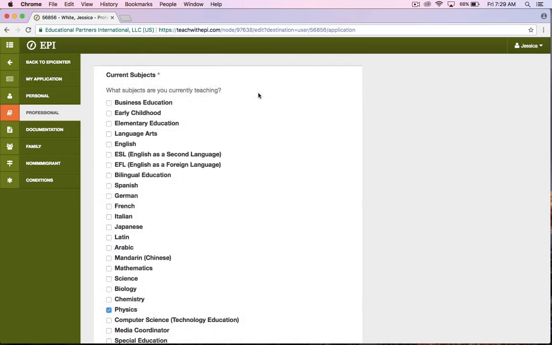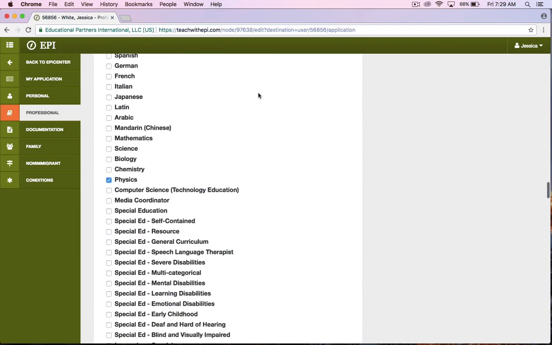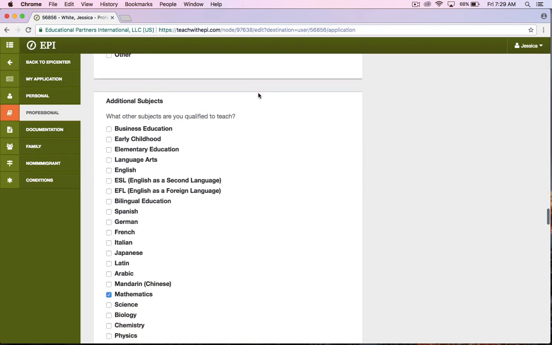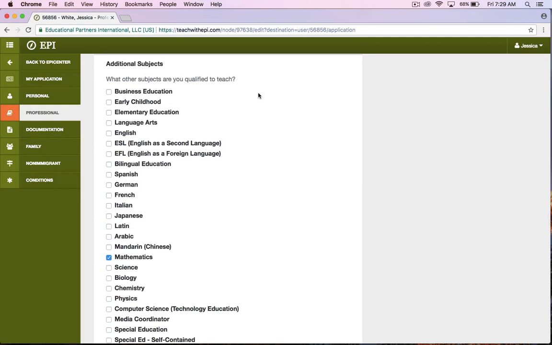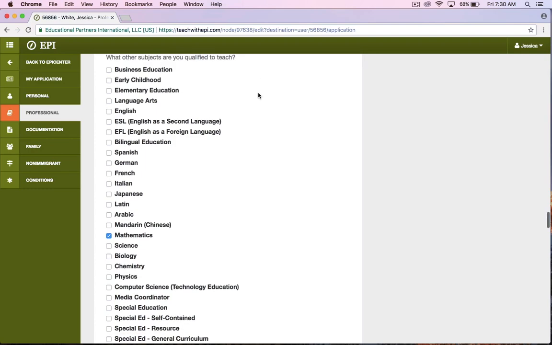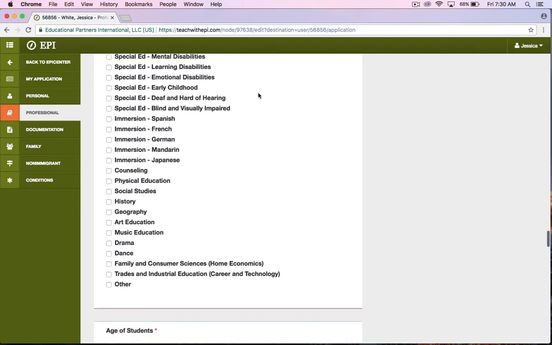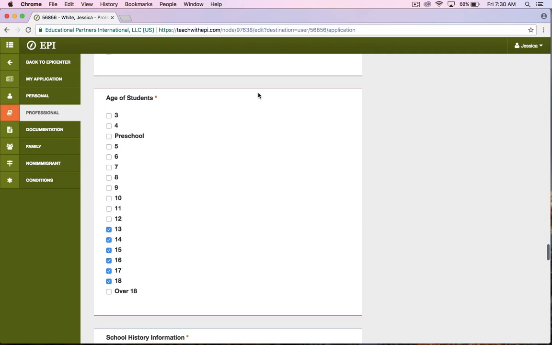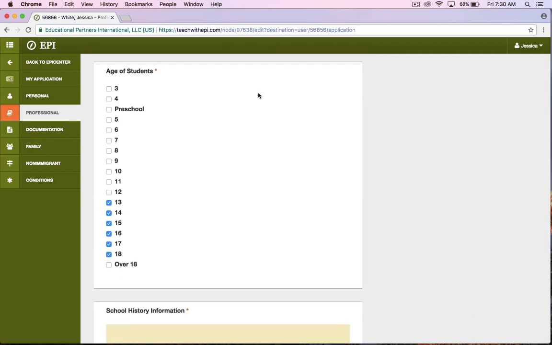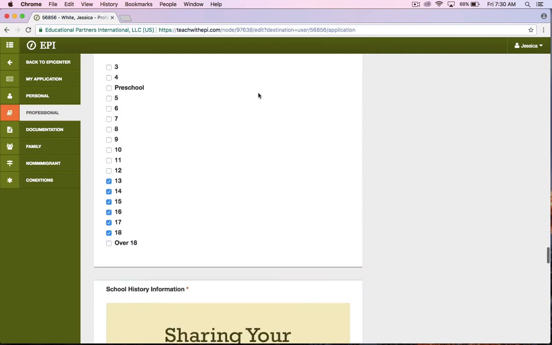And then here's where you select your current subjects that you're teaching. And then underneath that, you will see additional subjects, which are any other subjects that you feel like you are qualified to teach, maybe subjects that you have taught in the past. When you're doing subjects you've taught in the past, I would stick to subjects you've taught in the last 5 years, or maybe just a subject that you have a lot of coursework in. And then the age of students, and here again, I would do the age of students that you've taught within the last 5 years.